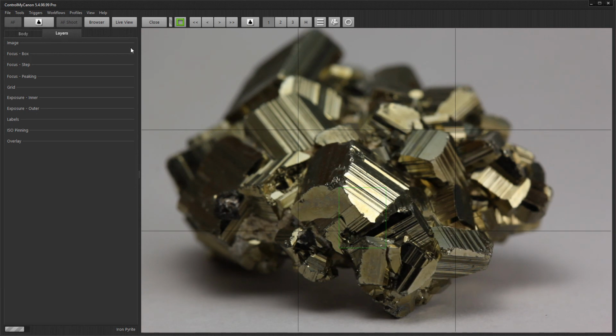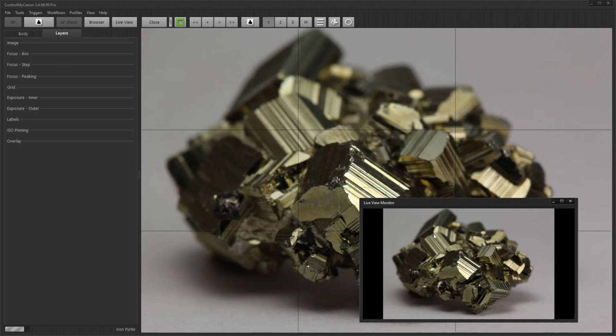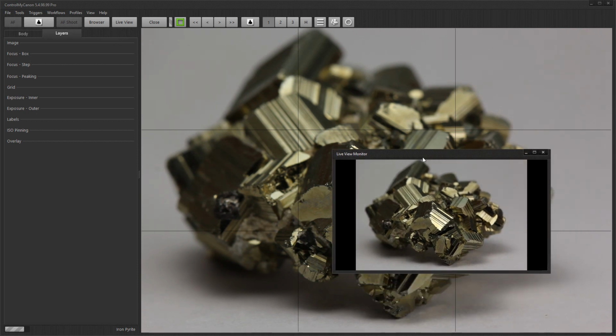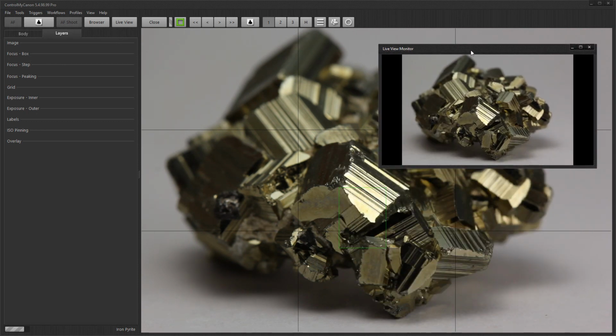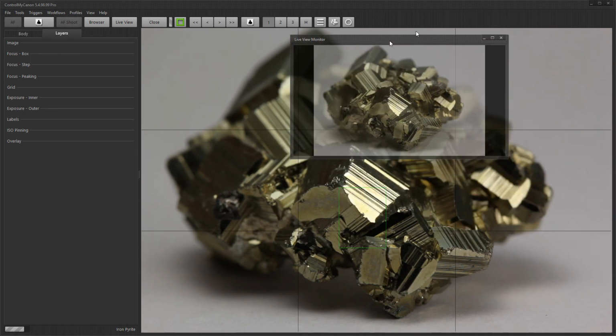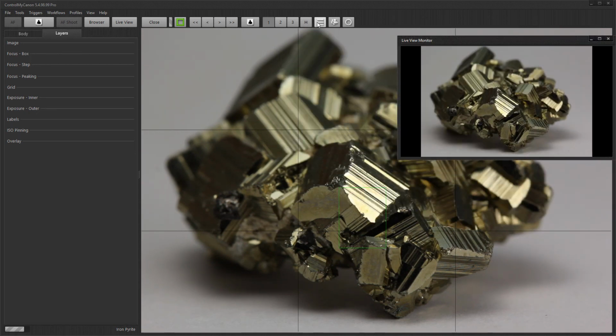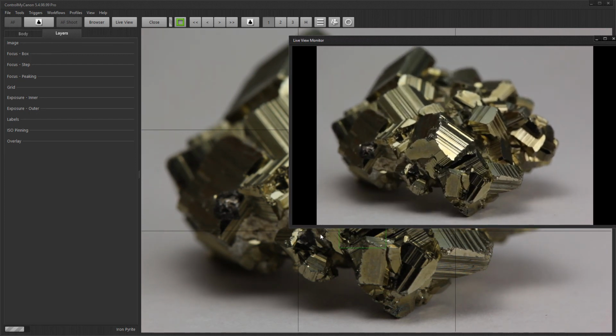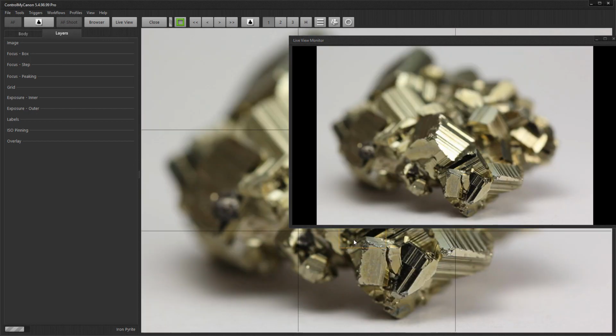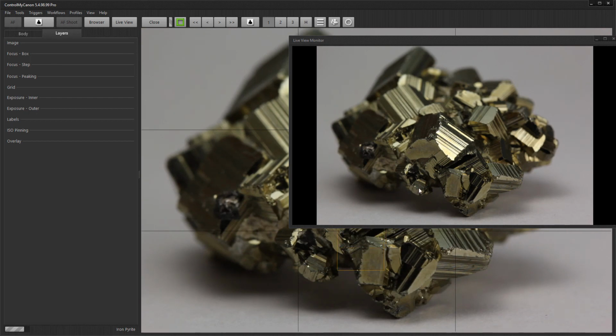There's one more thing to show you, and that is View menu, Live View Monitor. And this shows an additional window that you can take and put on your monitor or another monitor. And it shows what you see in live view, but without any of the overlays. So you can see there's no grid lines here, no focus box, nothing. So if I was to go here and maybe focus, you can see it changes on the live view monitor window and your regular live view window.